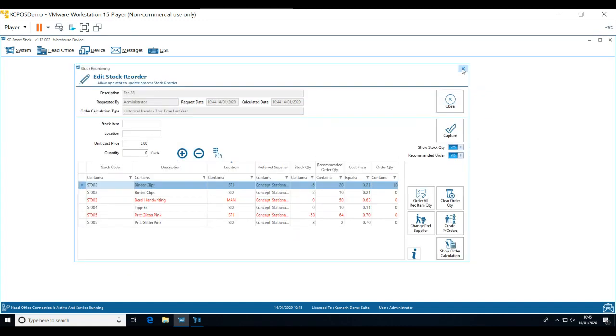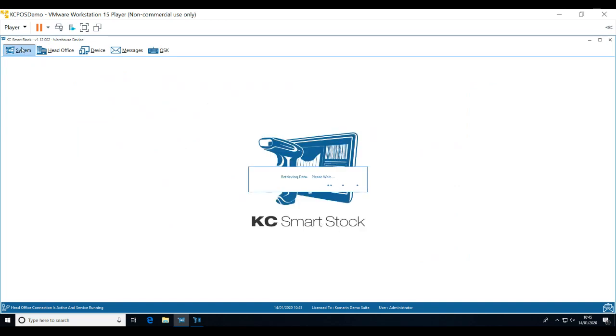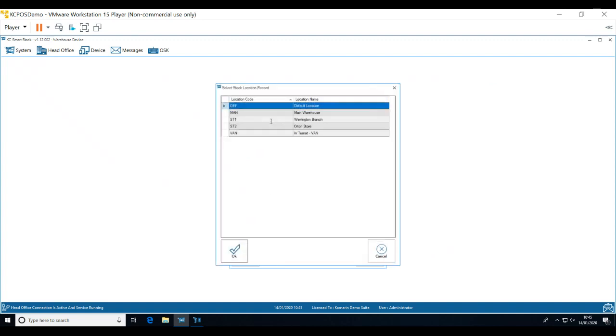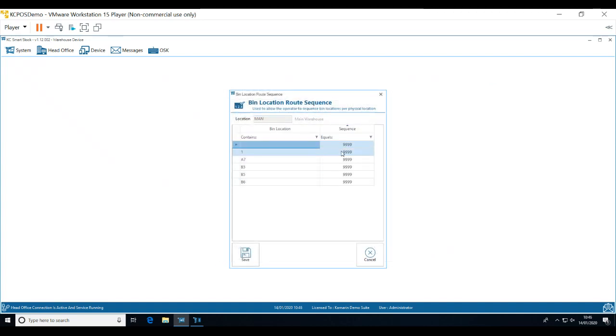And then the last main thing that I really want to mention is that we have the ability to set bin location route sequences. So you can see that in here. All it's doing is allowing me, within a location, to have a look at all of my bin locations and to put them into a sequence. So I might say, yeah, this is route sequence number 1. So rather than it being in alphabetical order, I'm actually saying the best way is to walk around my warehouse. So you can see that the order's now changing based on this sequence rather than the bin location.